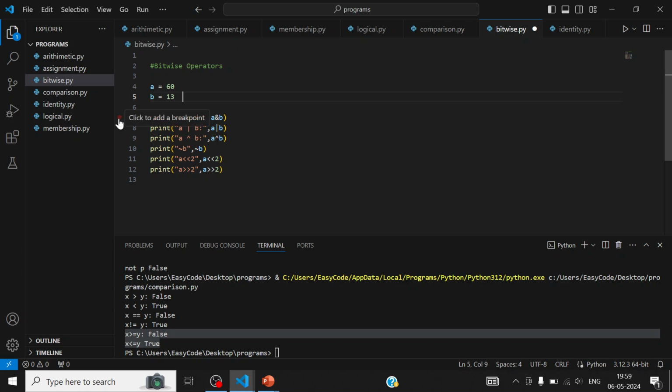So next one is the bitwise operators. Bitwise operators always perform the operations using the bit values of the variables. So here I have assigned two variables, a and b. a is 60 and b is 13. First, it will convert the value of 60 into bits.